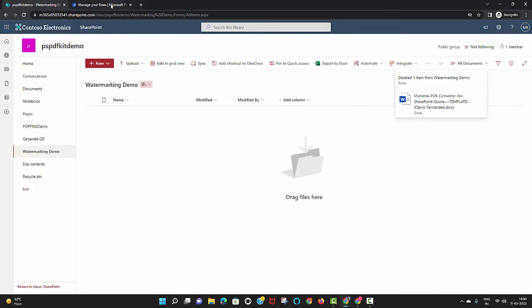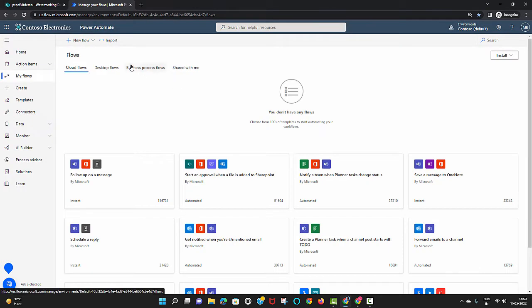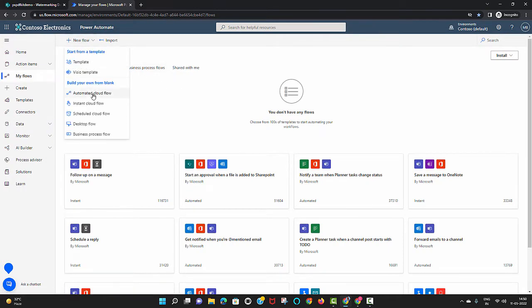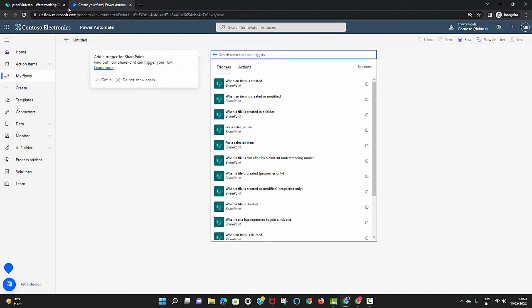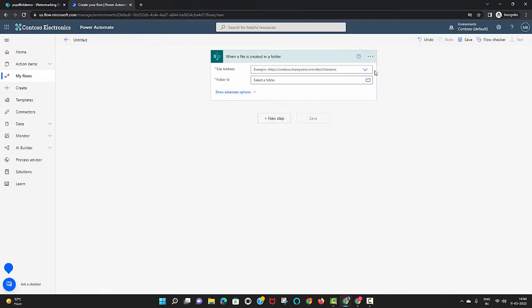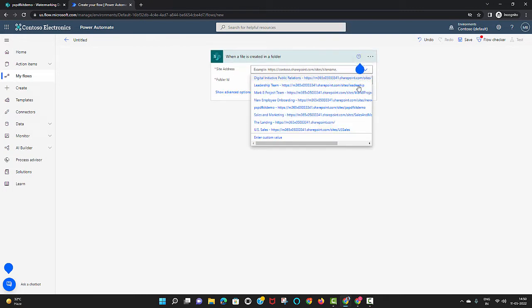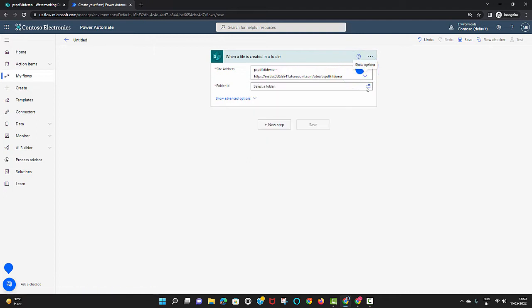So the first thing that I do, I go into the Power Automate portal. I click on new, I click on automated flow. I'll click on skip. As the data source is SharePoint, I need to select the SharePoint trigger when a file is created in the folder. So within a few seconds, it will sign in automatically. I'll select the site and I'll select the folder. The folder is watermarking demo.